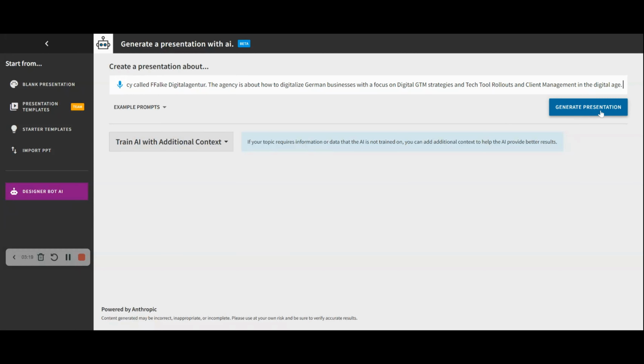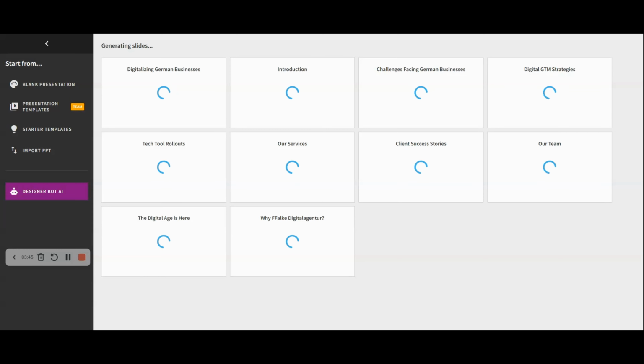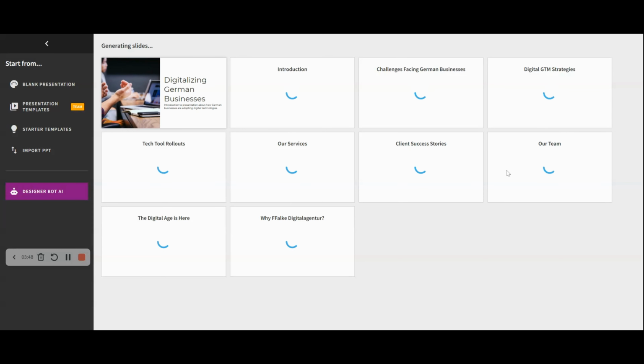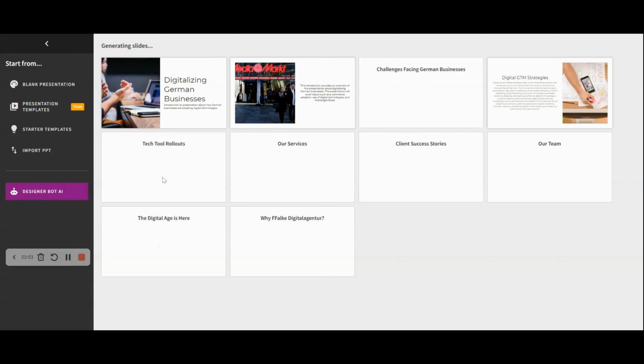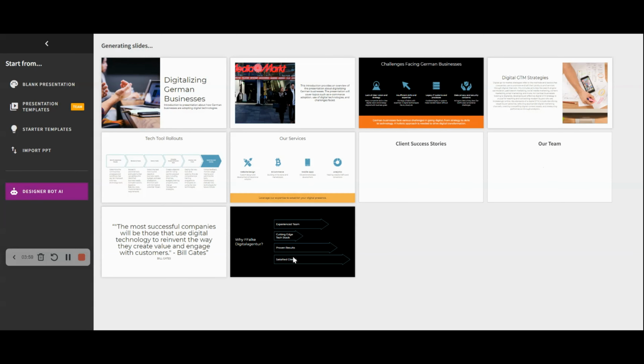So I think we have 3 different topics. We have the name, we have the goal and the objective. So let's generate the presentation. And now what we see is that the program is gathering data. It's plotting the narrative. We have to wait a couple minutes, or maybe not minutes, we could say seconds. So you see it's loading here. And now it's already generating the slides. So we see how it structures it. It says like introduction, challenges, digital go-to-market strategies, tech tool rollouts, services, success stories, team, and so on.